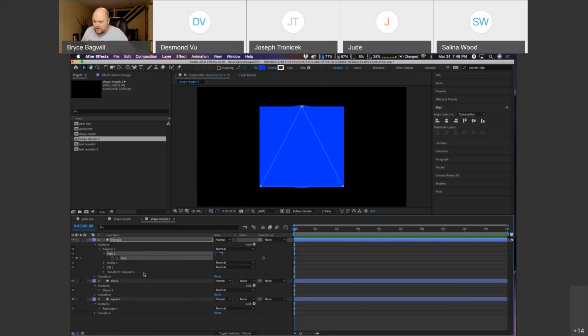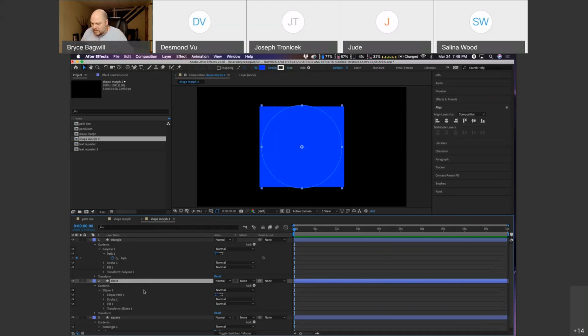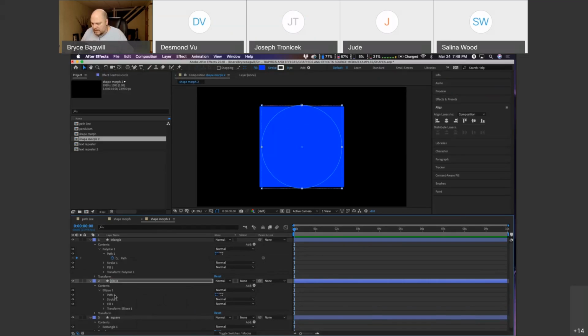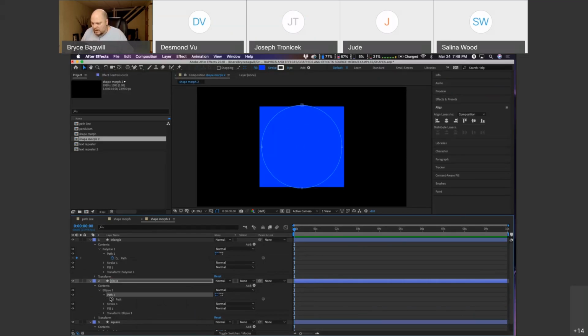All right. Then we're going to do that to each layer. So now that I have my triangle done, I'm going to go to circle. I'm going to open that ellipse. I'm going to go to the ellipse path, right click on it, and say convert to a Bezier path, and it's now going to give me a simple path 1 and a path, and I'm going to set a keyframe there.